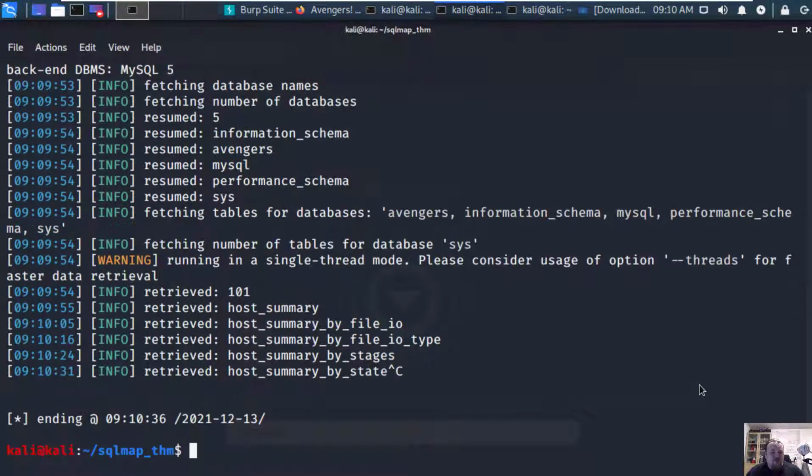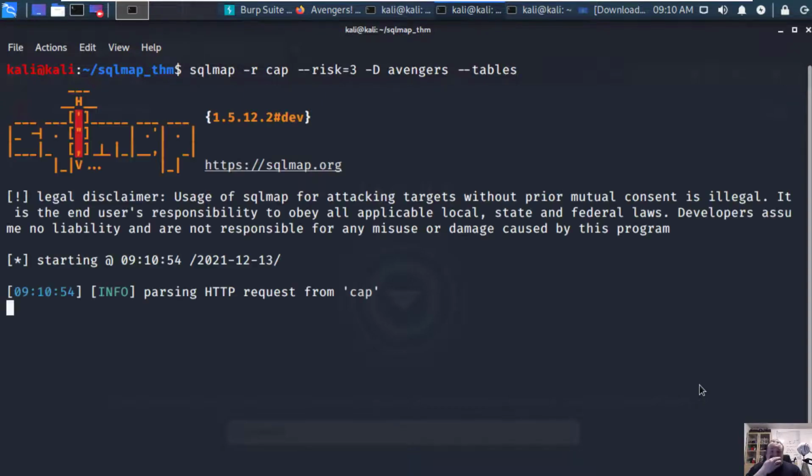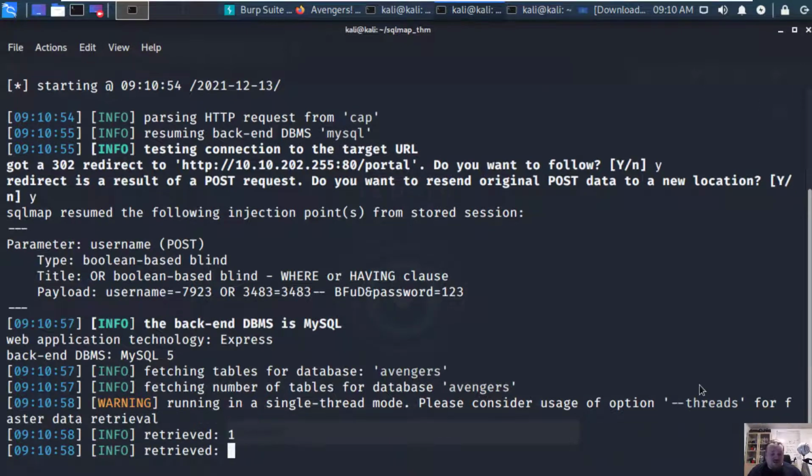Oh, I think I wrote something wrong. It's not a table. It was a database. I'm gonna write the database for Avengers. This is my bad, I'm sorry for that. So dash capital D for the Avengers database, and I want to dump the tables. There we go. So my bad. And this is automating tools. It's just so confusing sometimes.